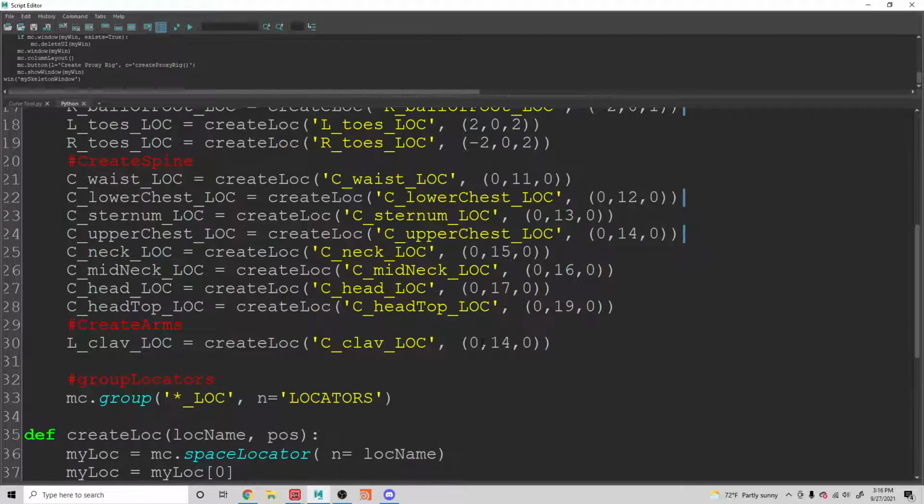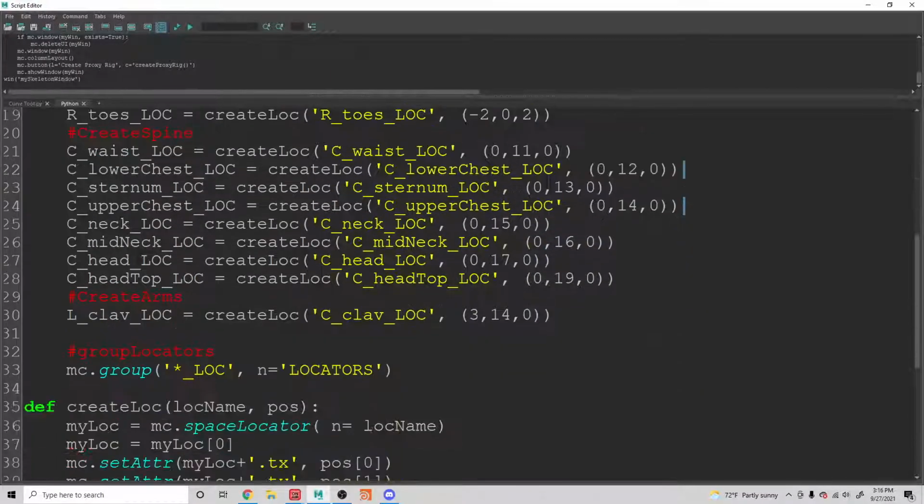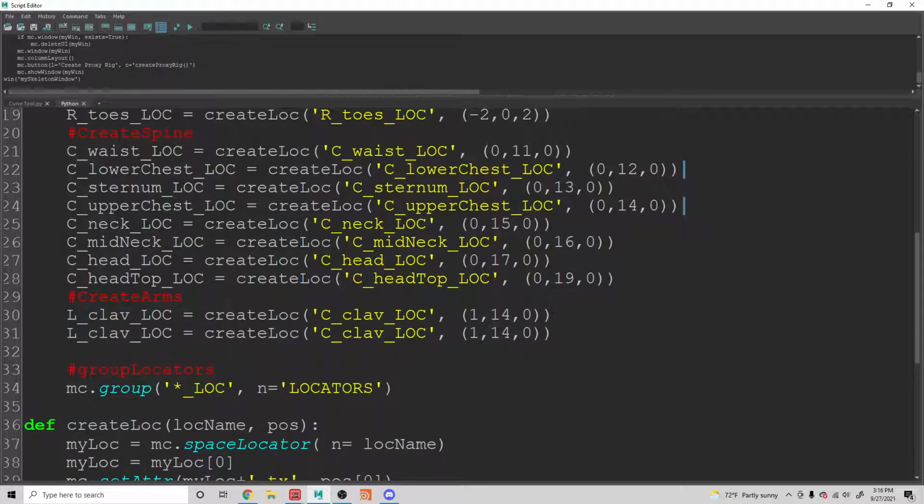And we're at 14, but we're going to push it on the X. So let's say, what did we do the legs at? Okay, so we'll do 1, because it's inside of the hips. And then we'll go to the shoulders at 2. So we can copy this and we'll do the right side for the clavicle.